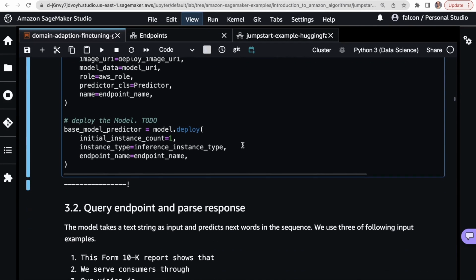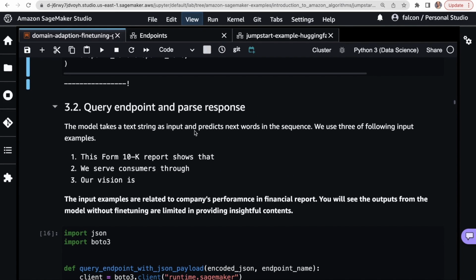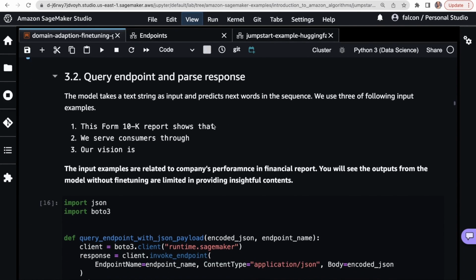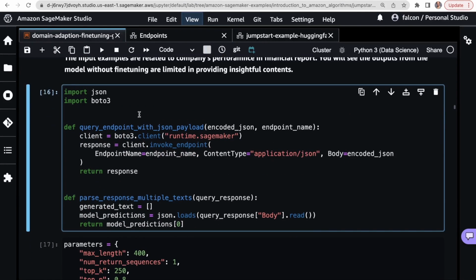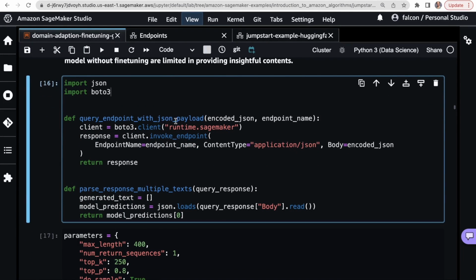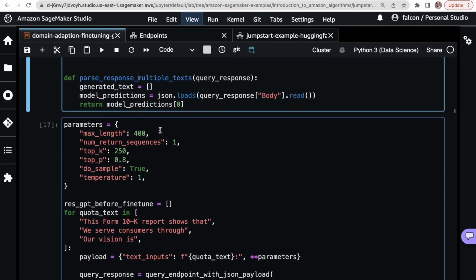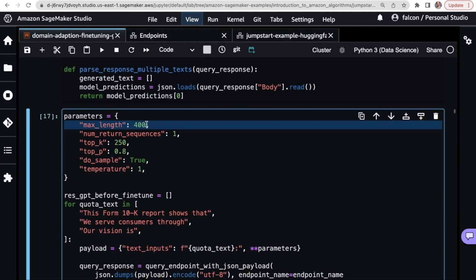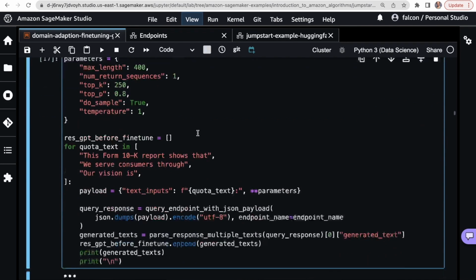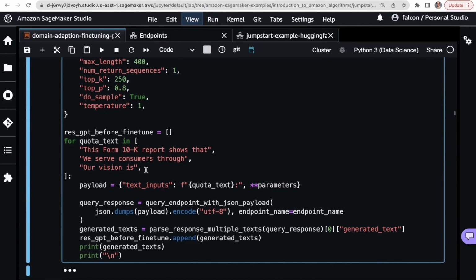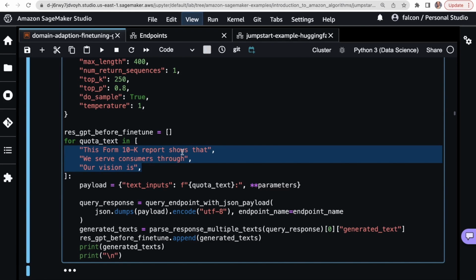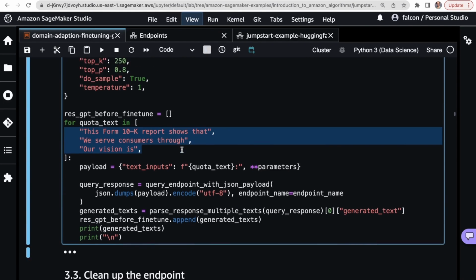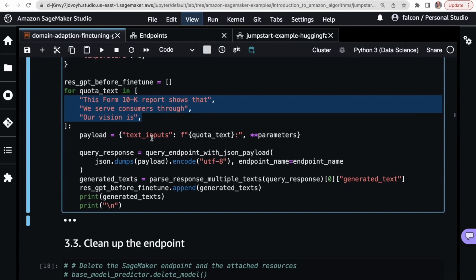So we'll go back out here. Now we're going to query this endpoint, and then we'll walk through the response. So we're going to query the endpoint with this JSON payload, and then parse the response back. So we'll set parameters, max length, number of return sequences, and then here are the prompts, basically. So we have 3 prompts, and we want to see what a generic GPTJ 6 billion parameter model comes back with.